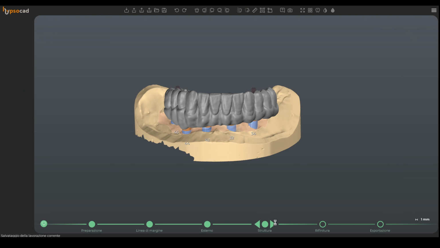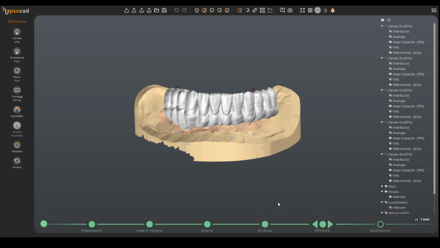After that, we go ahead in the refinement phase. In the refinement phase, the software will connect all the implants to the prosthesis. It will create the screw channels, and with the HypsoBAR function, we will create the bar inside the prosthesis. We need to draw a contour line in the lower part of the prosthesis, and automatically HypsoCAD will create the HypsoBAR.